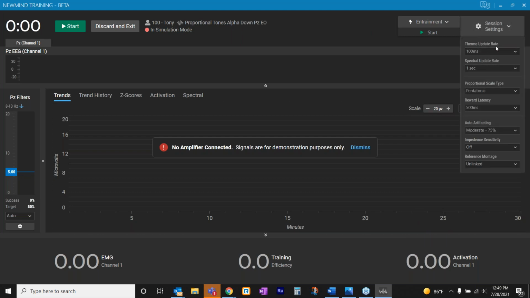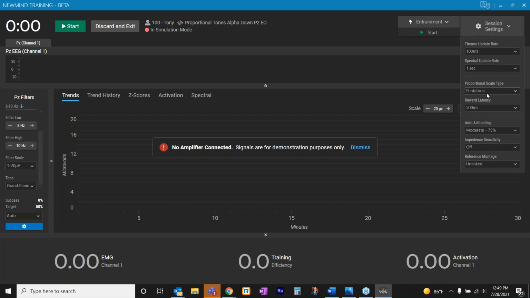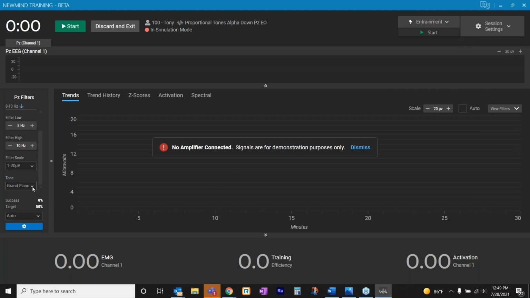I also like the, where did it go here? I've got my pentatonic scale, and then I would also choose my sound, which might be over here. I'm using this in the classic version and it's slightly different. I haven't used the classic version in quite a bit, but my tone I will choose over here. I believe in the new version, both the tone and the scale type will be in the session settings. So it's defaulted to grand piano. Like I said, I really like marimba, and so I use that one.